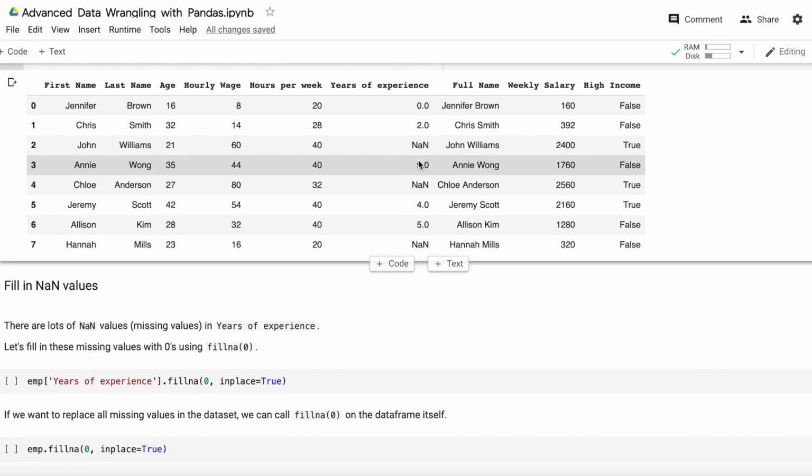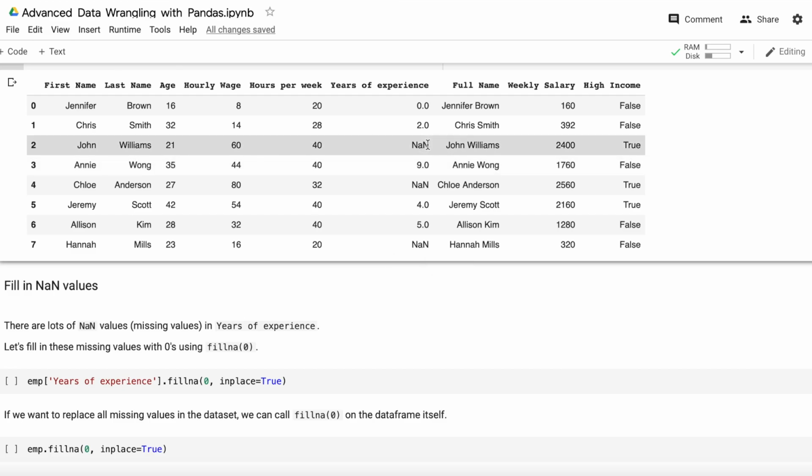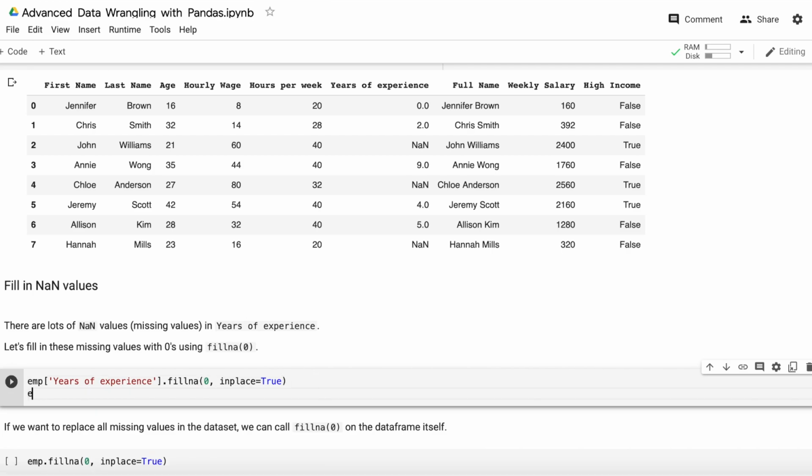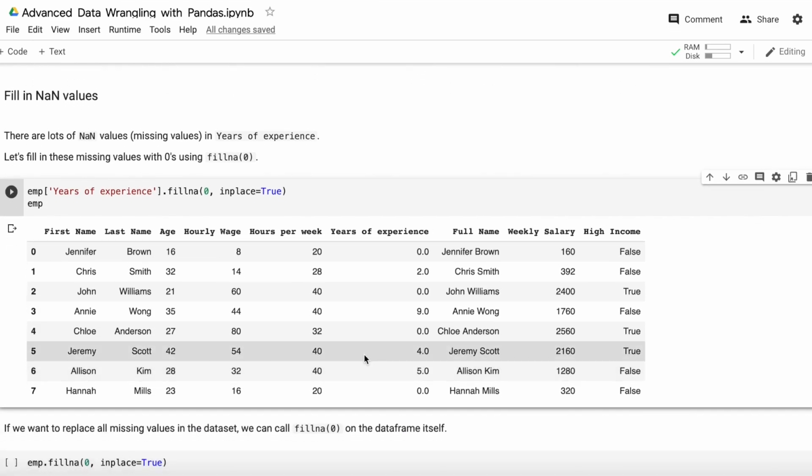And as you can see, there are some NaN values, or unknown missing values, in years of experience. In this case, we want to replace those values with 0. So you can specify a column name and fill NA values with 0. And because we want to make changes in place, I set inplace to true. Okay, even though it doesn't print out anything, it worked. Yeah, so those NaN values got replaced with 0.